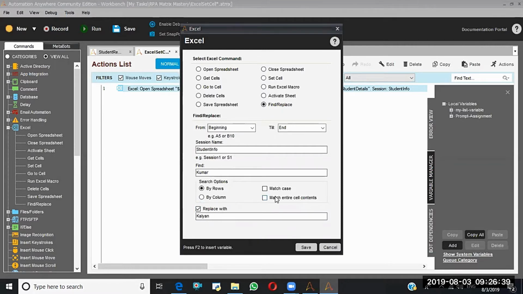Okay, these are the different searching methods. You want to search row wise or you want to search column wise. The same way, match the case and match the entire cell content. These are the different features. We can go accordingly. So I don't want to match the case and I don't want to match the entire cell content as well. Okay, I am searching row wise.